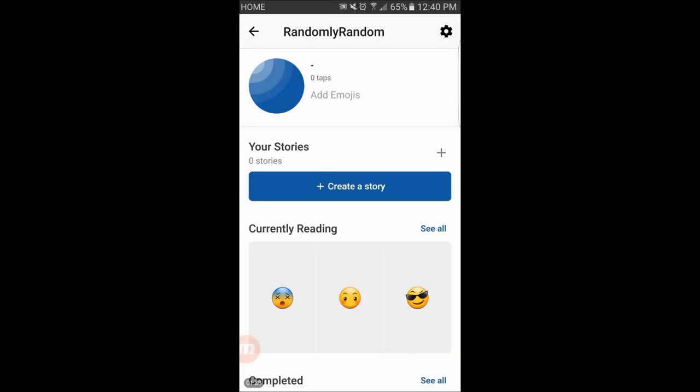Once you get on your profile page, as you'll see, everything will be pretty much blank. So to add your name or change your username on your profile, you can click on the color circle in the upper left hand corner to edit that information.